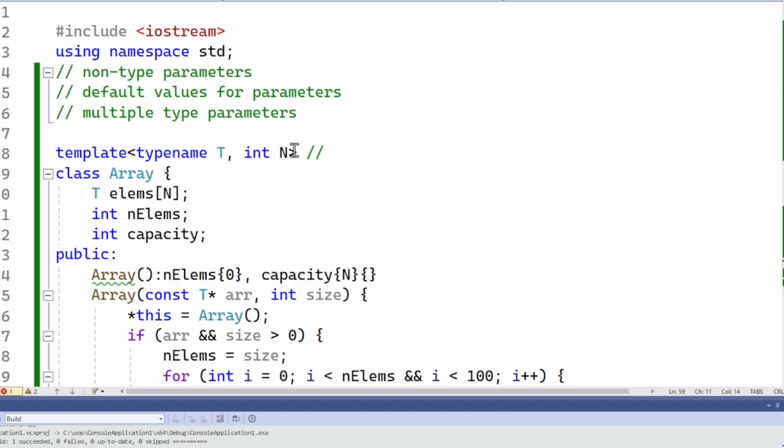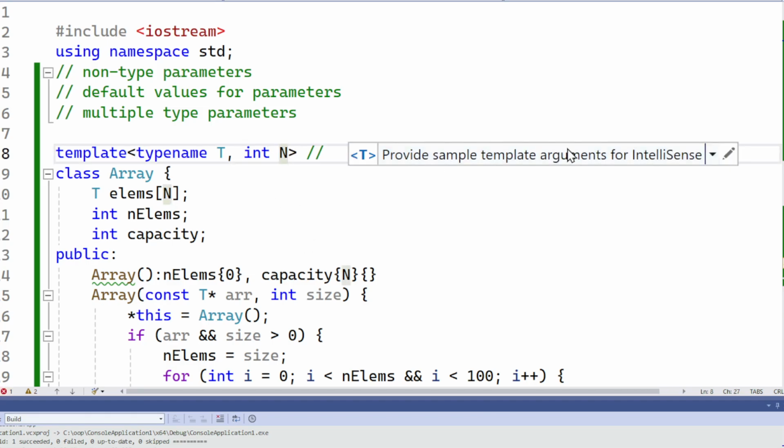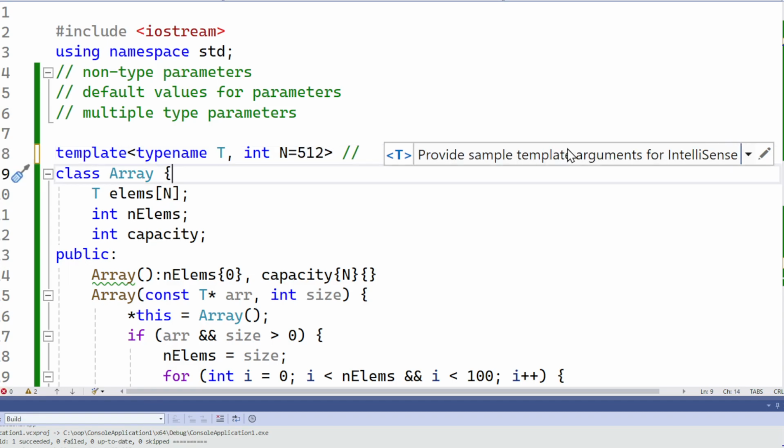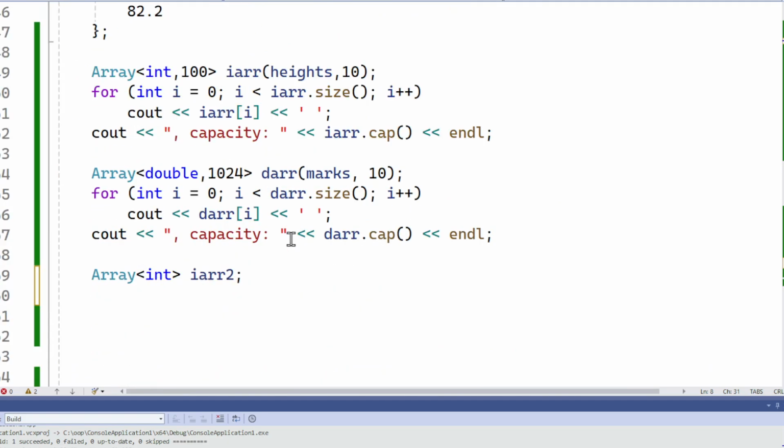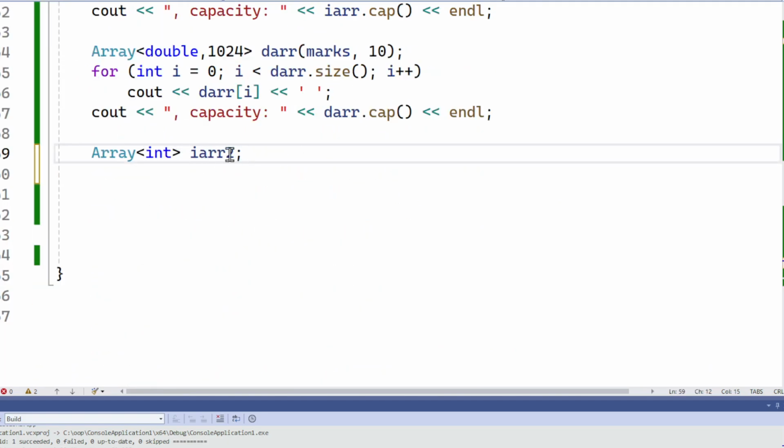The way you specify a default value is to equate this non-type parameter to, let's say, by default I want an array to be of size 512, right? If the data for this non-type parameter is actually specified in the statement for instantiation, then that data will be used. Otherwise, this default value will be used in this case, right? So now it is not complaining. That means the default value is being used.